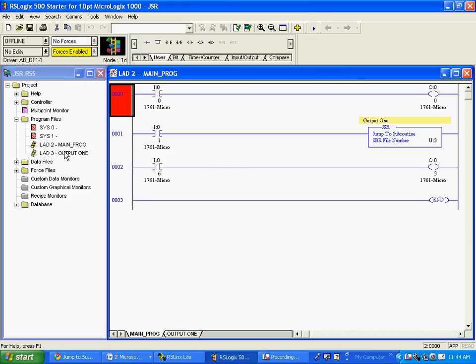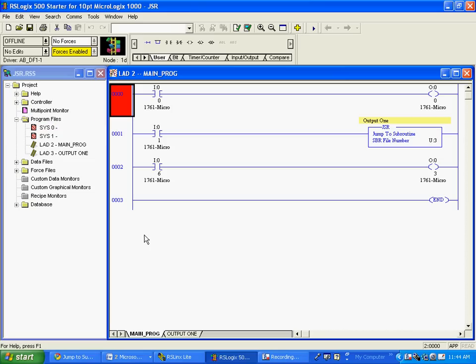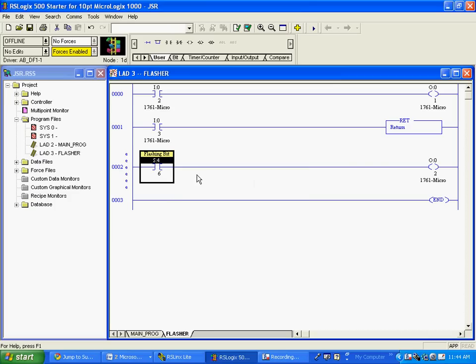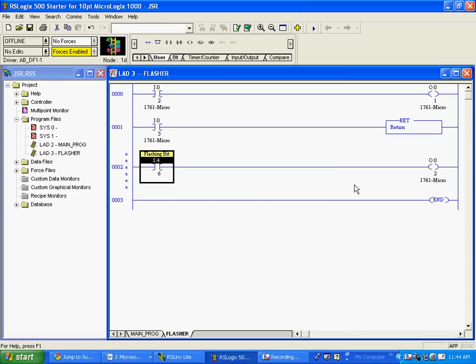If you want to add more program files to create more subroutines, you can right click here and you should have available new. Just left click new and it should let you give it a different file number, and then you can rename it. Right now file 3 is called output 1, and that's right here. I'm going to double click this and rename it. I'm renaming it flasher because this subroutine is going to flash this output on and off, but only when it's triggered to be scanned.